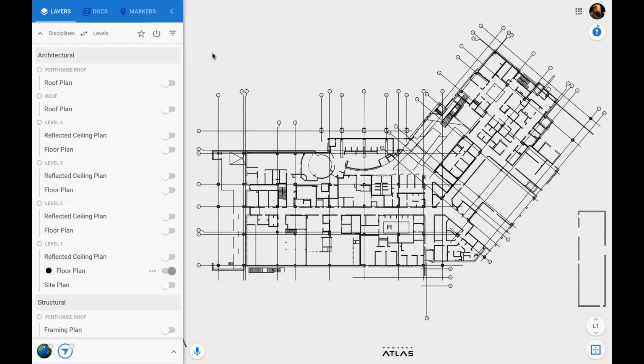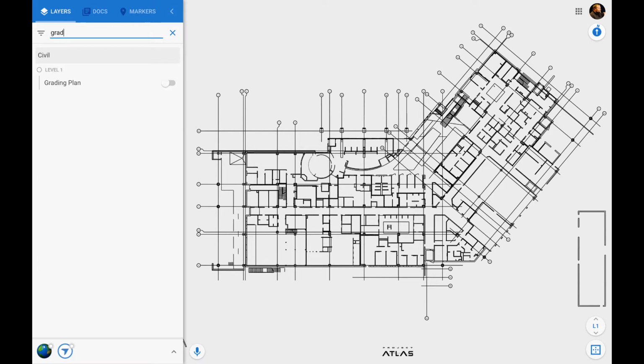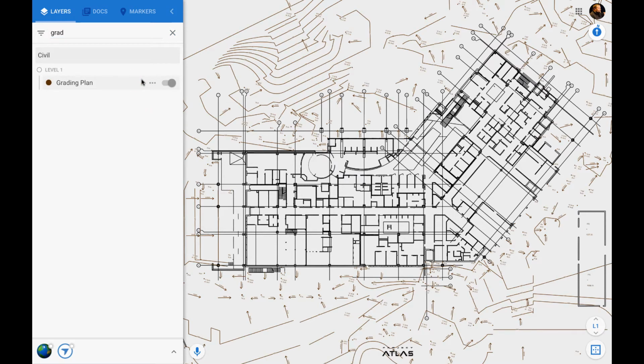You can also filter by text in a layer's name by clicking the Layer Filter button located here and typing the name of the given layer or layers that you are searching for. So in this example, let's say that I was searching for the grading plan. As I begin typing, notice the list filters down and shows me only layers that are associated with the text that were typed.